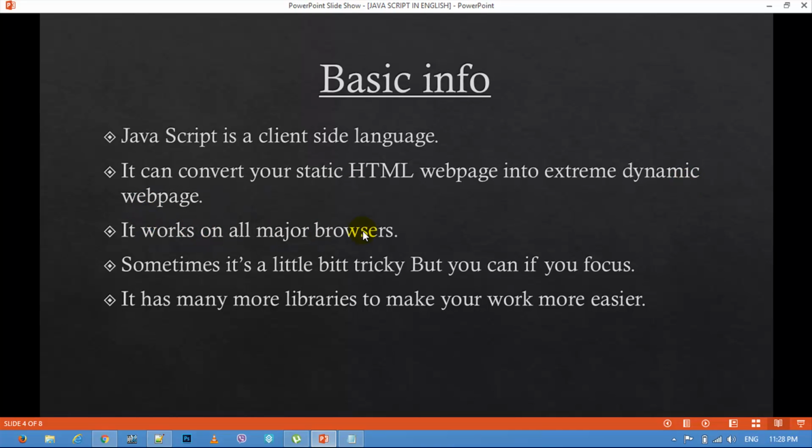It works on all major browsers. It means that all browsers have support for JavaScript. Sometimes it is a little bit tricky, but you can do it if you focus. It means sometimes it is a little bit difficult, tough, but you can if you try or if you focus.